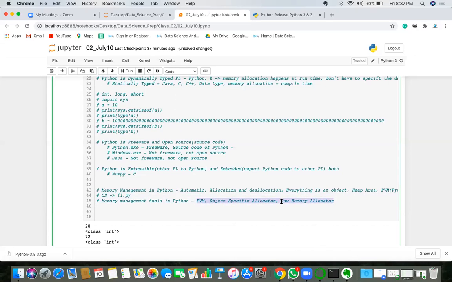So first of all, what is the raw memory allocator? PVM is responsible for allocating the memory to the objects defined in your program. Remember, PVM allocates the memory to the objects used in your program, for example 10 or this big number. So the memory allocated to these objects will be decided by PVM.